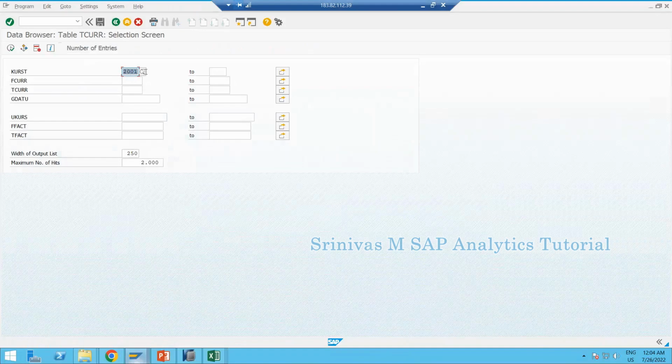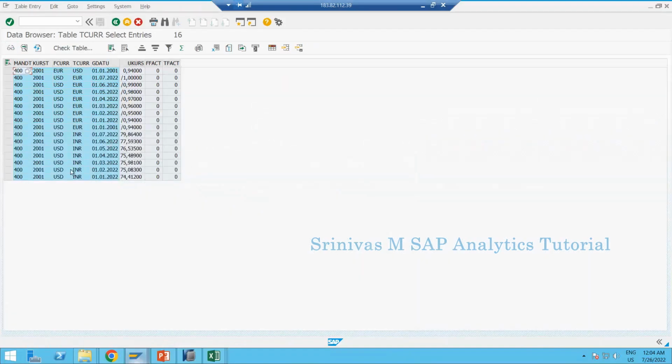Now if I go to my ticker table and give this filter on the exchange rate, I have these many entries. If you see here, there is a conversion from currency to currency rate. I have a conversion maintained from USD to euro, USD to INR. There is no conversion from euro to USD.